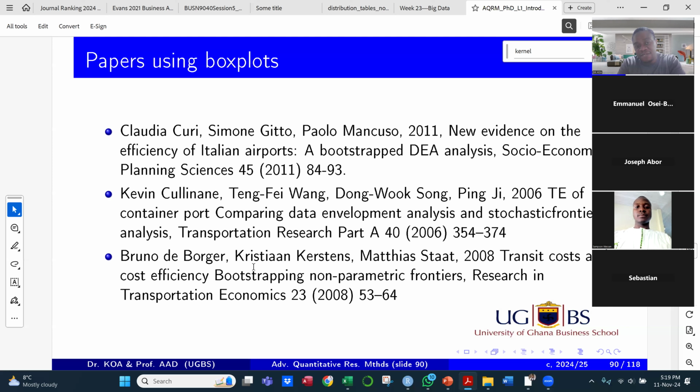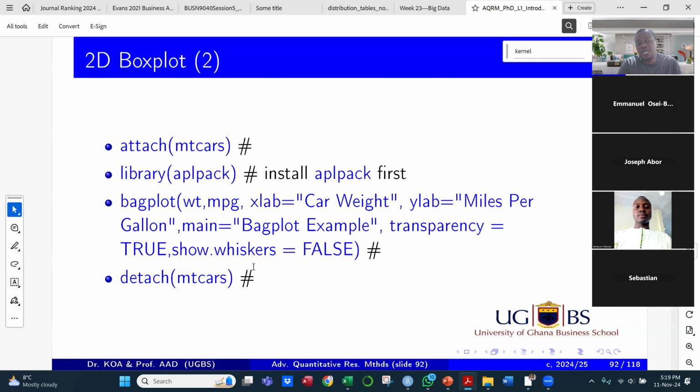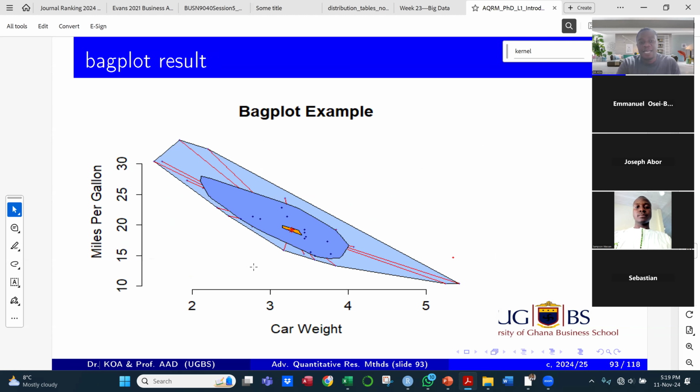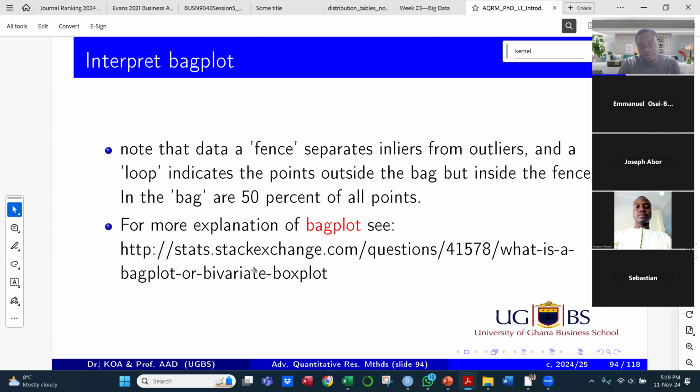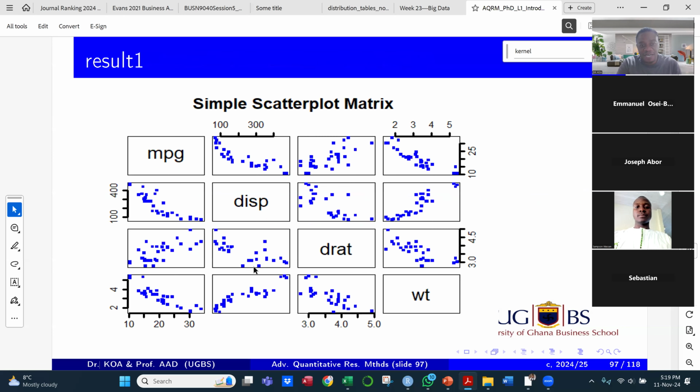I've given you a couple of references for papers that have used these things so that you can familiarize yourself with. There is a 2D box plot you can look at. Okay? There is a bar plot. It's a beautiful plot. It's a kind of a 3D, 2D mixed together plot. Interpretation of this plot, I've given it to you here. You can look at it. There's a scatter plot matrix. You have that here.